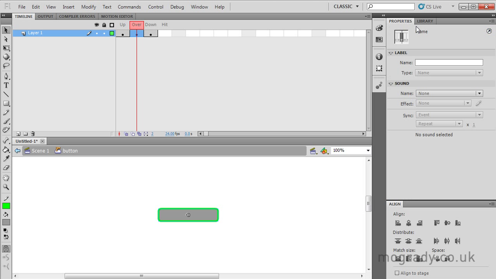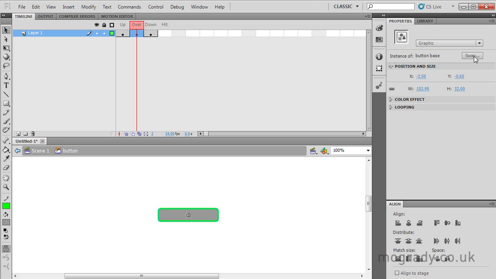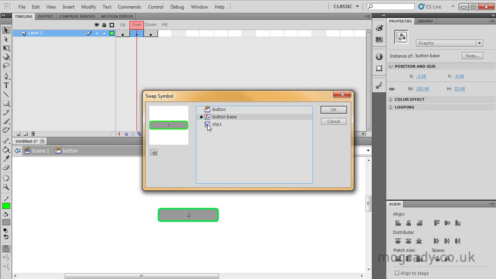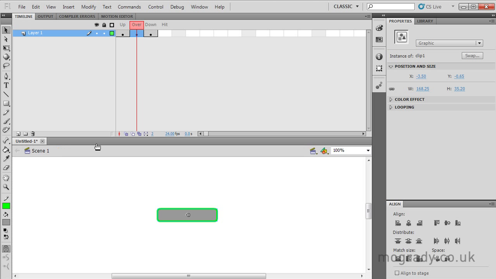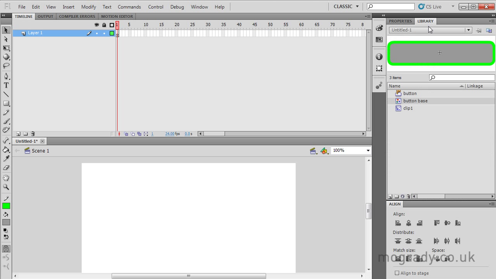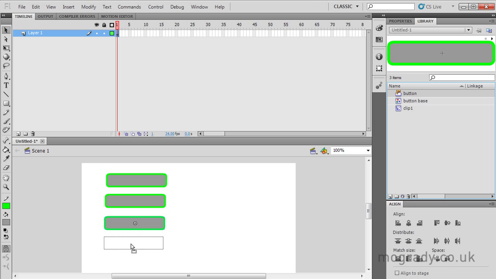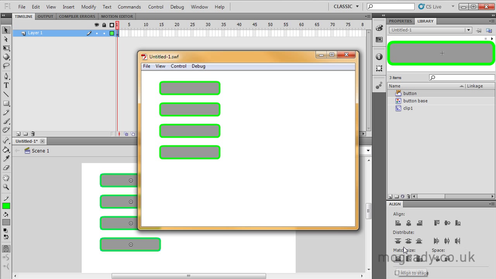So in the over, what I want to do is select the object on stage and then swap it with an instance of the movie clip. So I'm swapping the static graphic for the movie clip. But you'll notice that the behavior up there was still graphic. So let's bring some versions of button onto stage and run that, see what happens. Okay, so we've got a problem where it's moving down to the left.